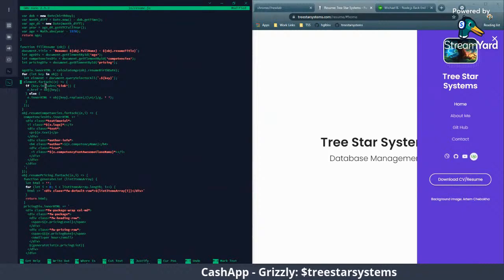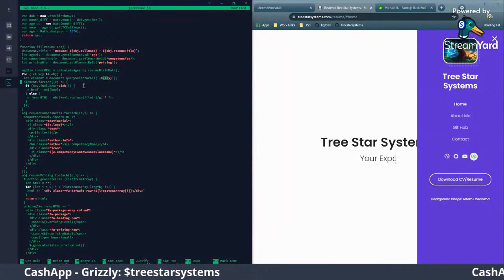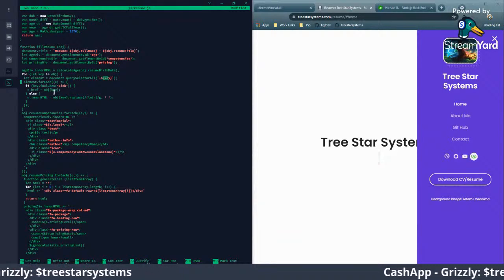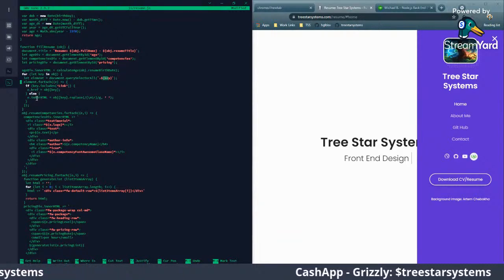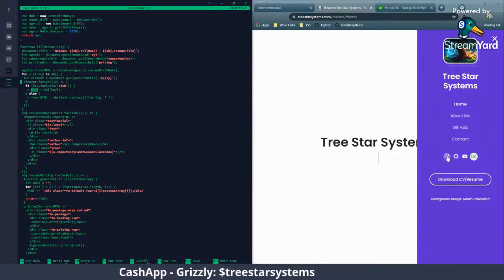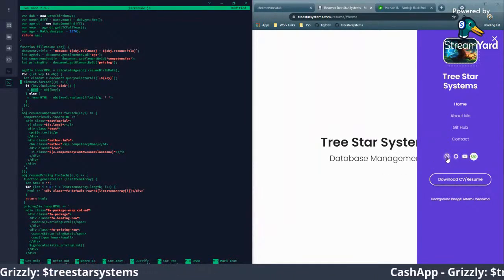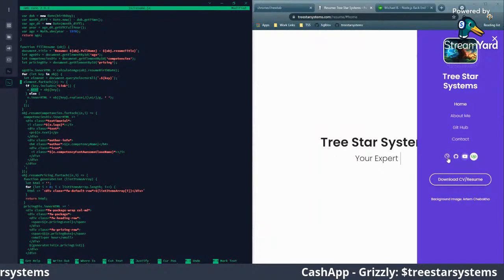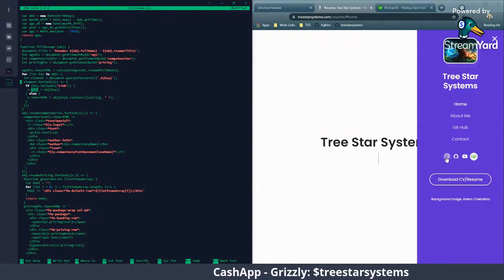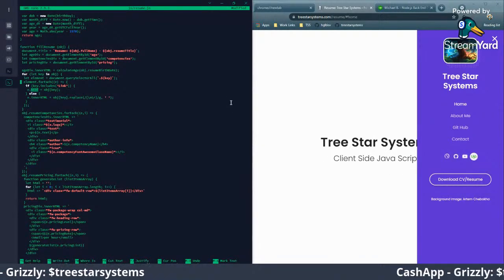So anything in the key field that actually includes links in the name, then instead of doing an inner HTML, I'm actually going to do an href. And that's how I get these links here to be changed depending on each one of these different items. So for instance, like the site, resume GitHub, resume YouTube, resume Upwork, all those things.